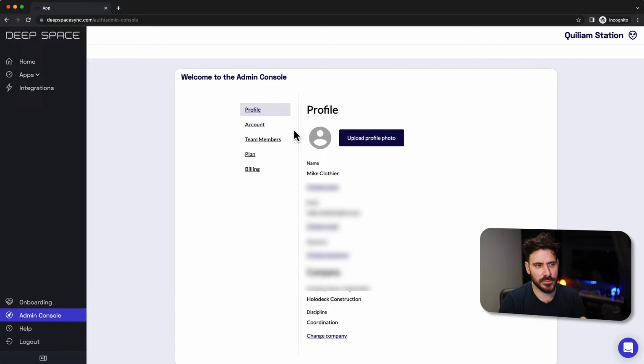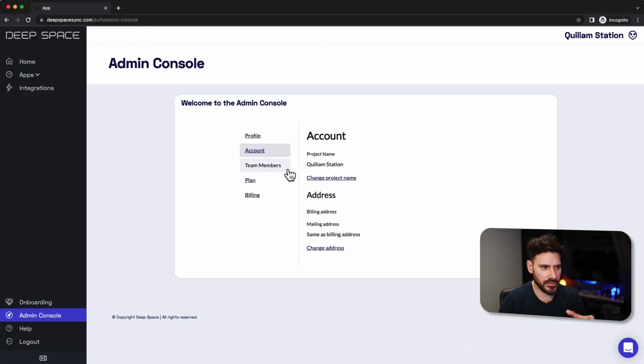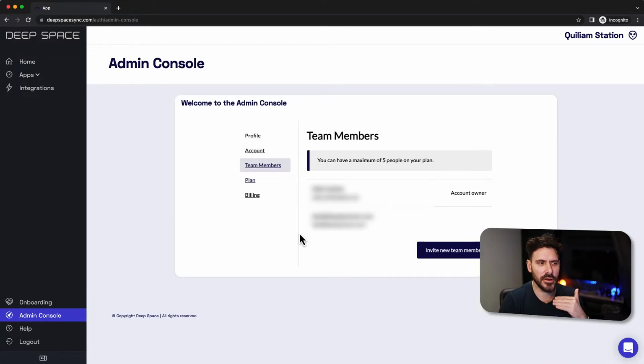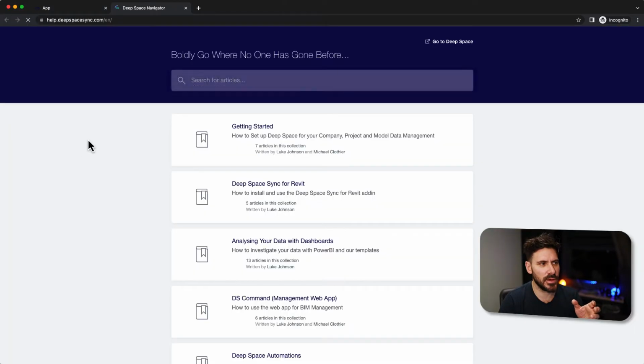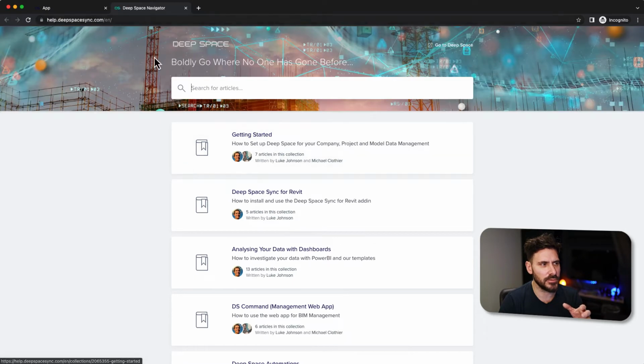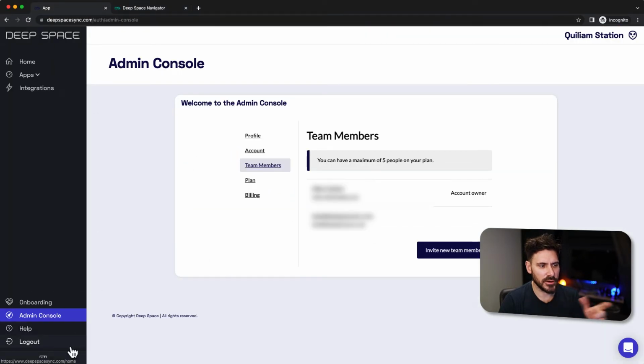But I can update my profile details. I've got the account details in here. I can go and invite team members. I can also upgrade my plan and add in. So if I've got another app I'm using on the project, I can go and add that in here. And of course, I can update my billing details. I've also got help. This is going to open up to a new page where all our help articles are. And I can log out here.